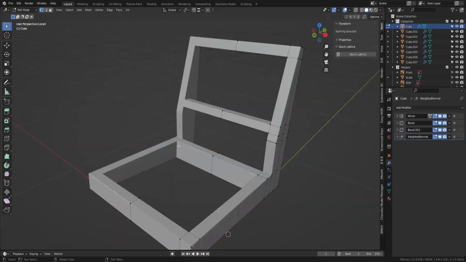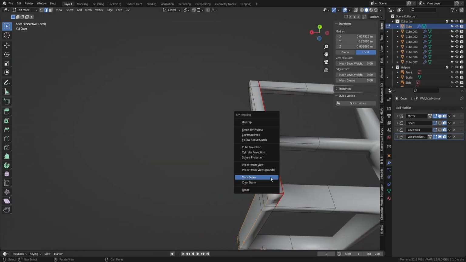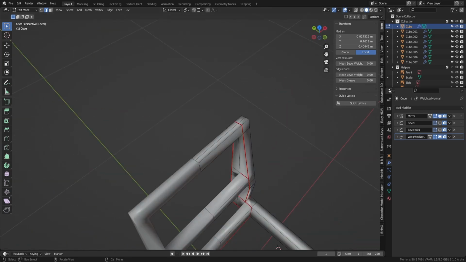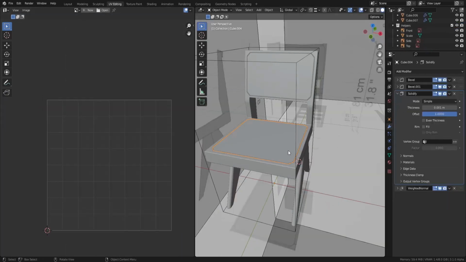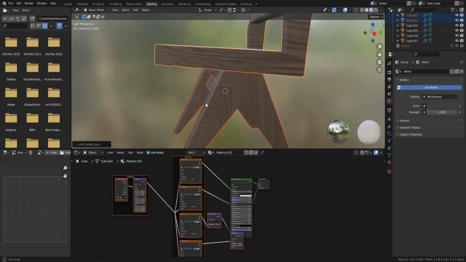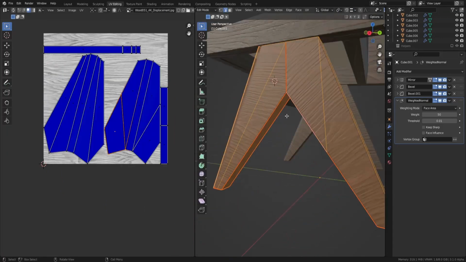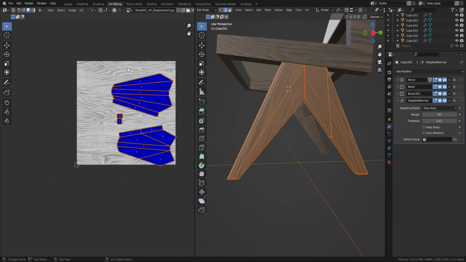Then after finishing with the modeling, we will move to UV unwrapping and learn how to add seams, unwrap the object, pack islands, and lots of tricks for easy UVs. After that, we will move to adding textures to our object using manual methods and automatic methods like the Node Wrangler add-on.